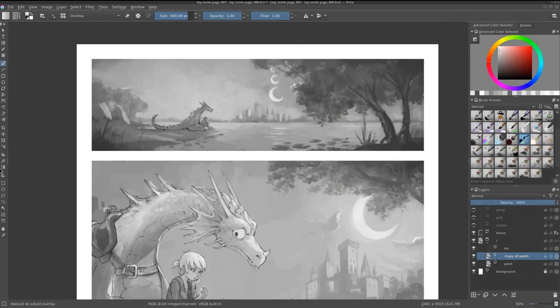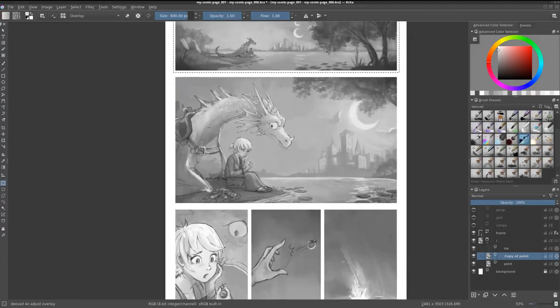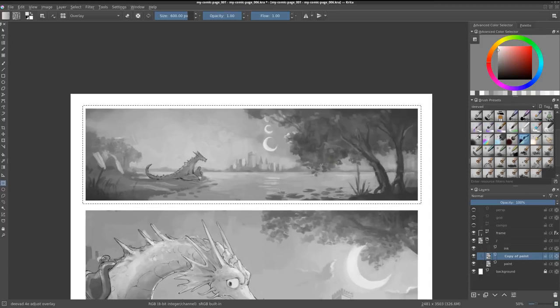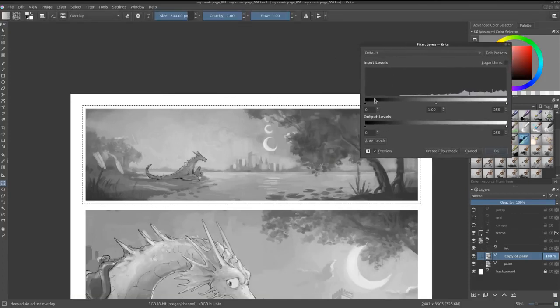The first thing we will do is to take the selection tool, rectangular, and we will do a rectangle around the panel we want to change. So this way I will change only the content of this panel with the filter and not all the other panels, because I didn't make the same value on all the panels and I need to tweak them one by one.